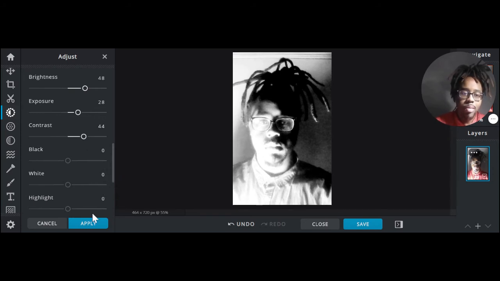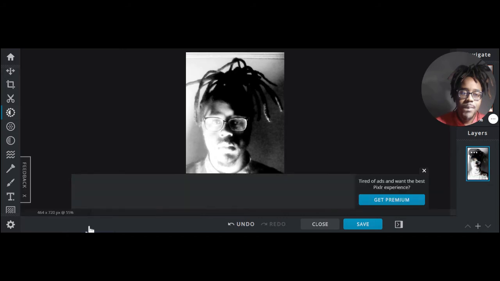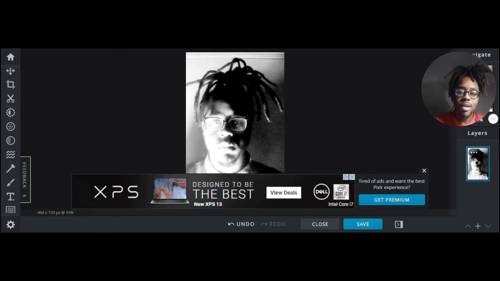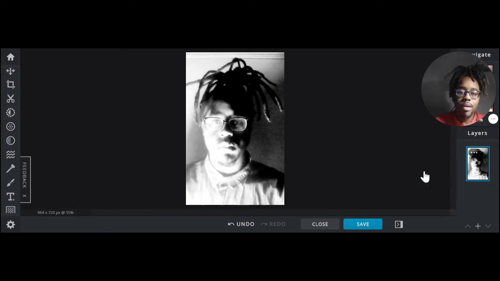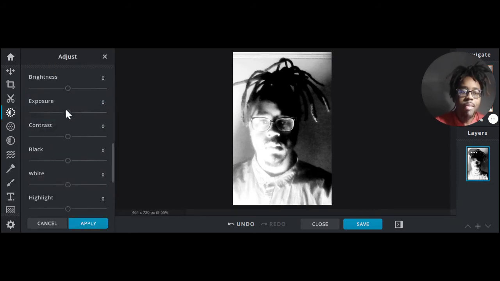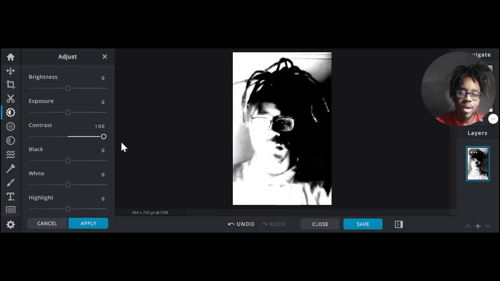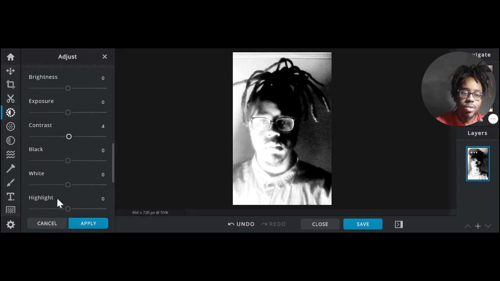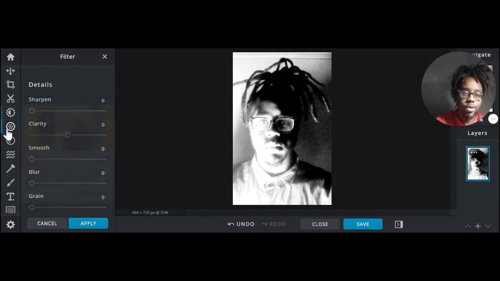Now I'm going to apply, because when I apply, it saves what I have done so far. Then I can hit the same button again and everything will be set back to the middle. So now I can increase things even more. If I were to increase the contrast all the way, I can hit apply and then come back and add more contrast. But right now I want to adjust a filter.